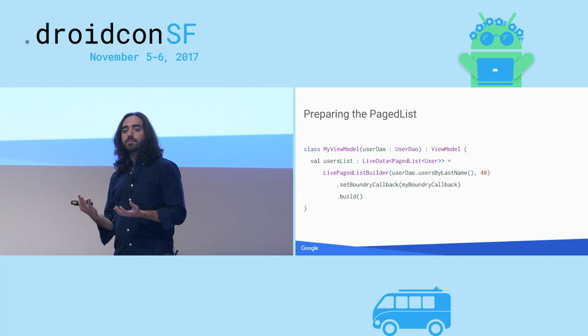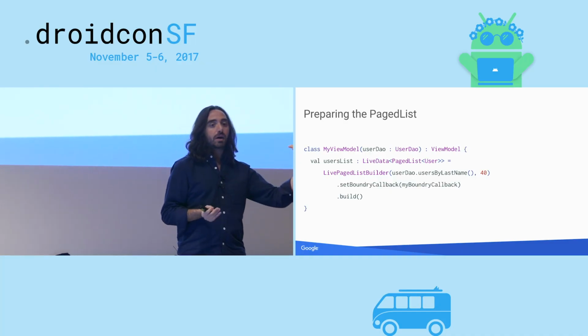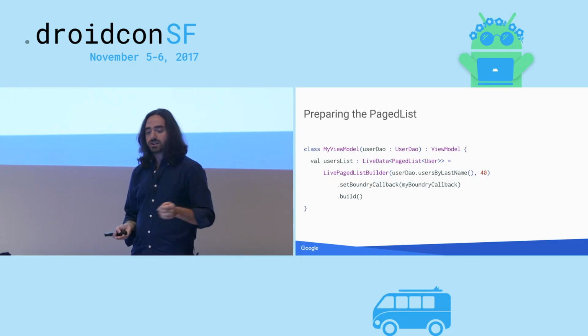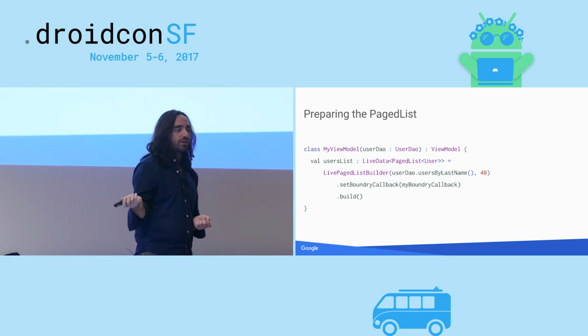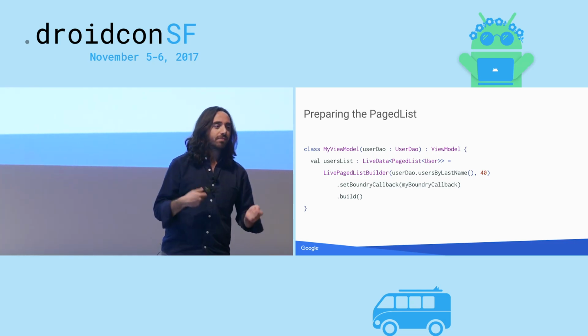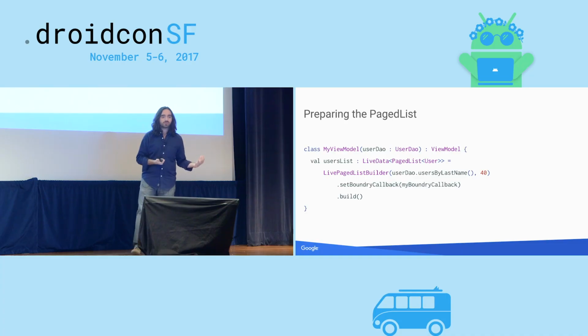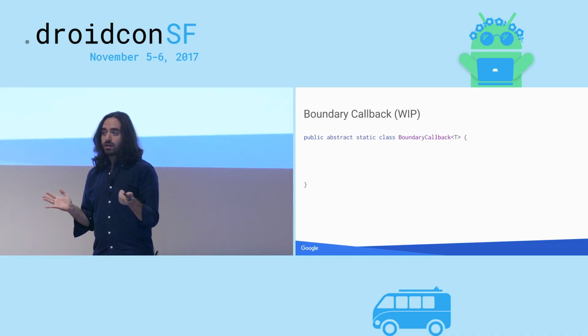Boundary callback is a simple listener that gets notified when the data source reaches its boundary, that is, it doesn't have any more items to load in either direction. By the way, as a disclaimer, to keep things simple, I'm doing this in a ViewModel. But in a real application, you probably want to do this setup in something like a repository class, not in the ViewModel. Anyways, let's look at the API for the boundary callback.